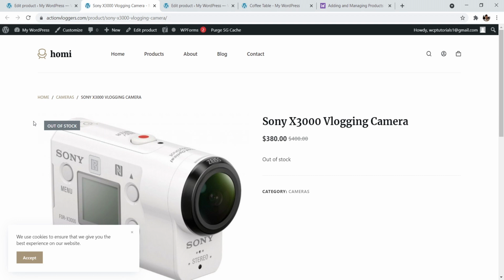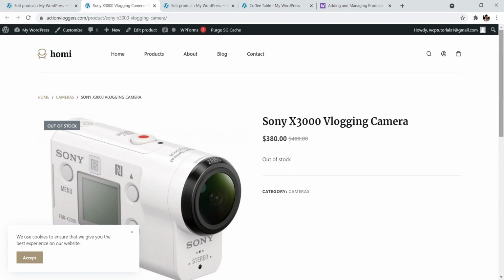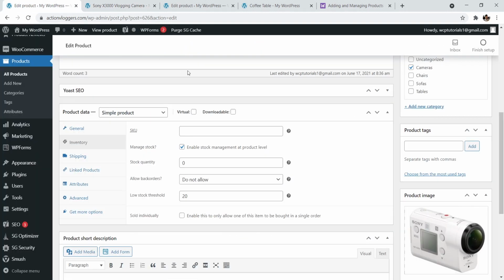So it depends on the theme and it depends on the template you're using, what kind of ribbons you get over here. There are various plugins for WooCommerce that you can use to add in the ability to add ribbons. But again, it depends on the theme and the template that you're using. But anyways, if this is set to 0, this is just going to say out of stock right there. But really, it's that simple to create a simple product with WooCommerce.